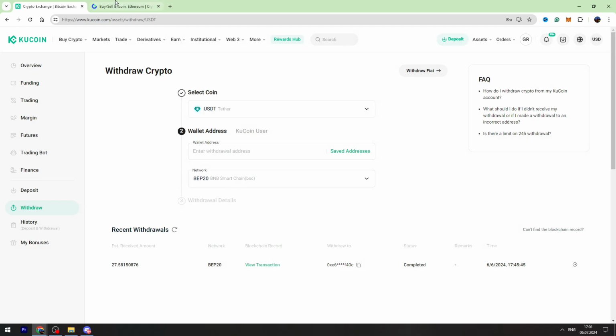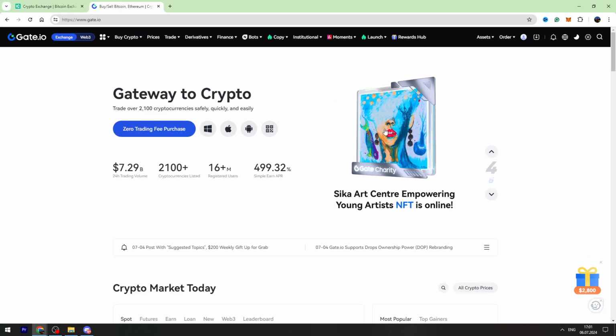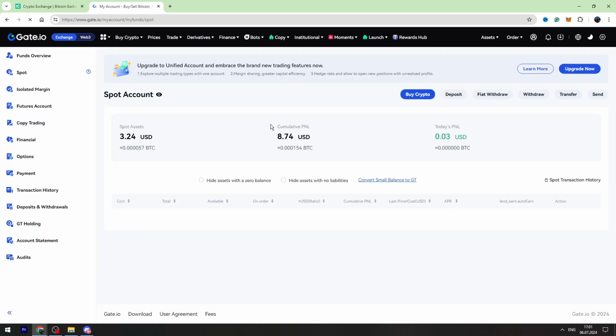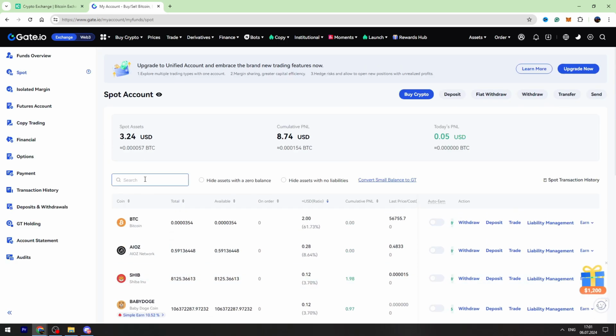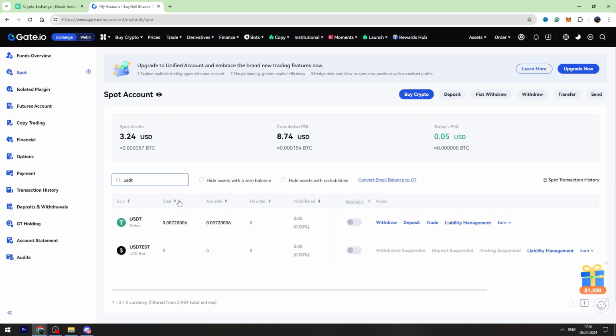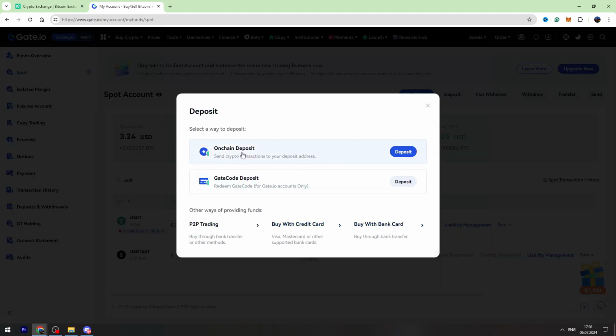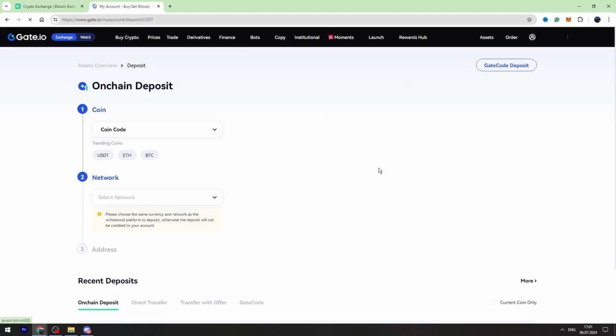So now we need to go to the gateio to search for our USDT BEP20 wallet address. Let's go to the assets, go to the spot account, and let's find USDT. And on the right side, we need to click deposit. Now we need to select on-chain deposit.